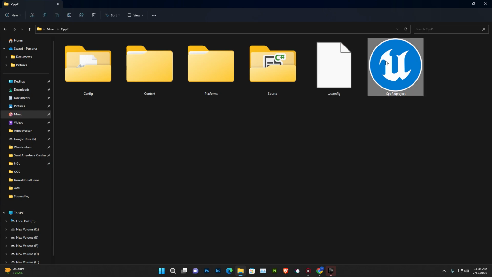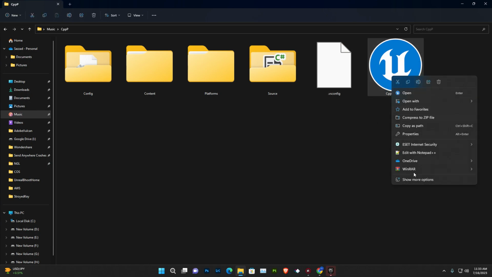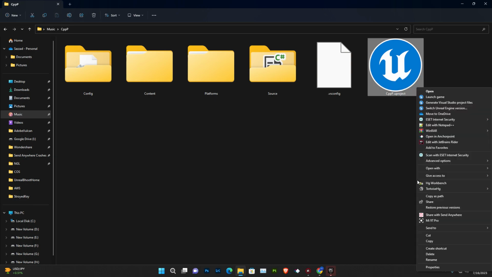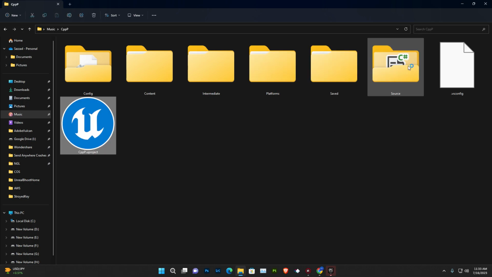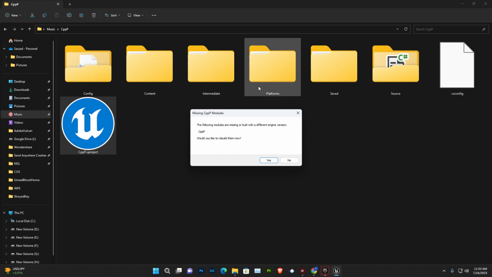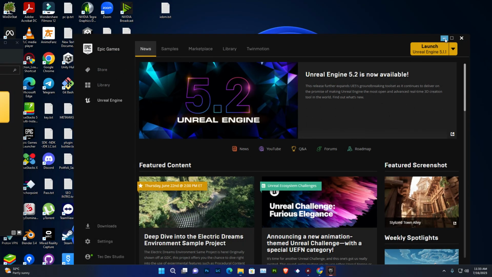Once you do that, you can press right mouse, but I recommend you do not press, like lots of YouTubers and tutorials show you to press right mouse and click on generate Visual Studio files. I don't recommend that. You should double click on the project. By default, it will bring everything, and it will show you this pop-up error that some modules are missing and this is built differently than the engine. So just click on yes. Okay, Unreal Engine will do everything for you automatically.